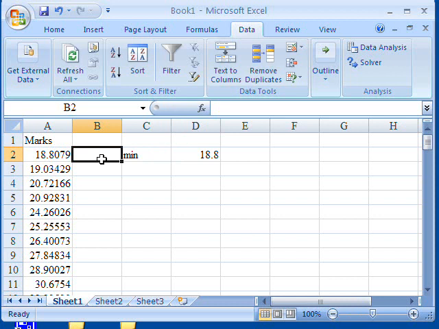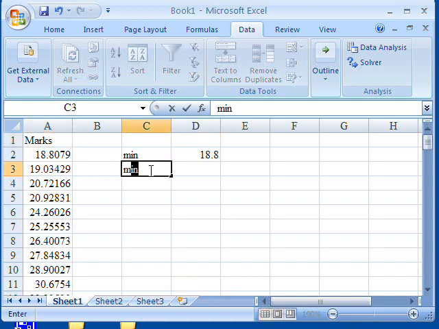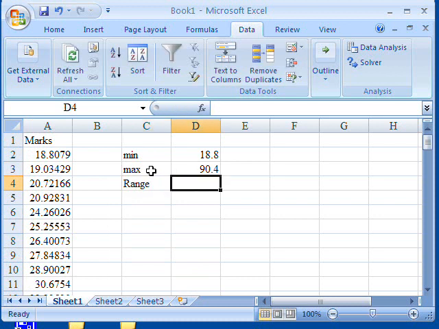If I go to the end of the worksheet by using Control End, I can see that the maximum is 90.4. There's the maximum, 90.4. And from these two, I can work out what's called the range. The range is simply the maximum minus the minimum. So the spread in the data, in this set of data, is over 71.6%.